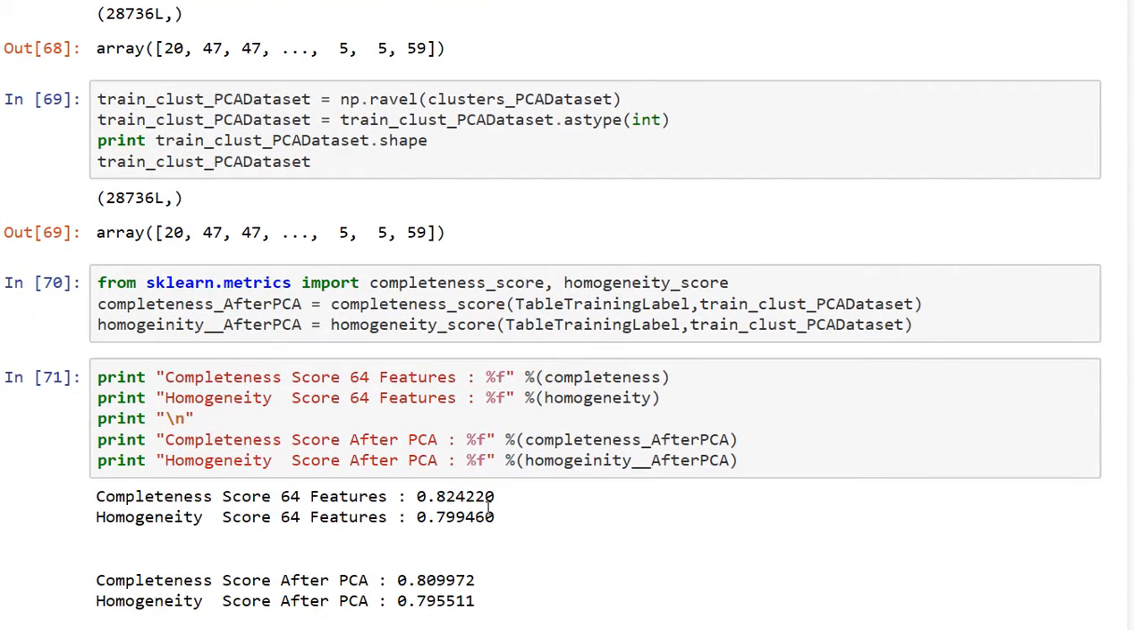And we found that using 64 features and using 18 features didn't make much difference in the values of completeness and homogeneity. In conclusion, we found that the best classifier was KNN with one neighbor, and for clustering it was fine to use 18 components or 64 components.